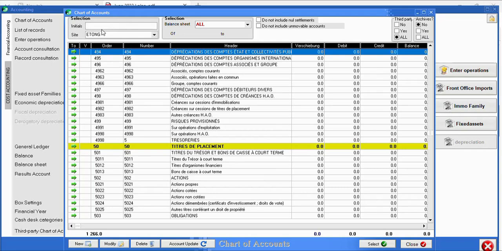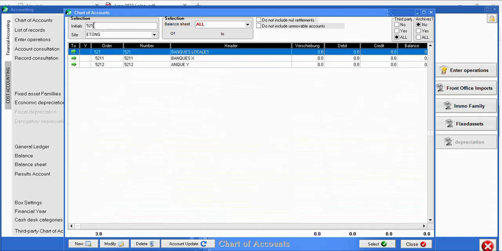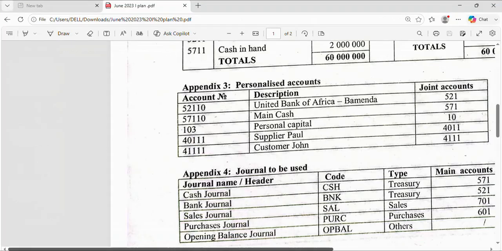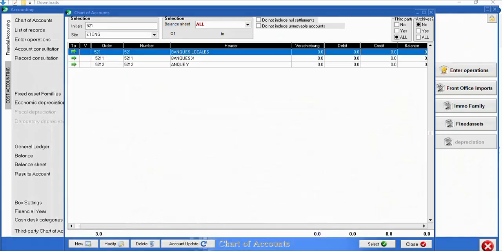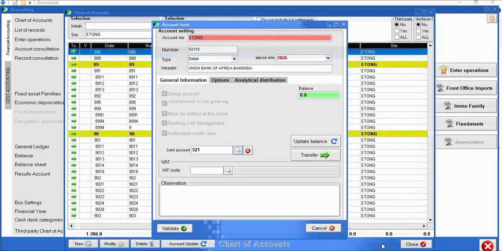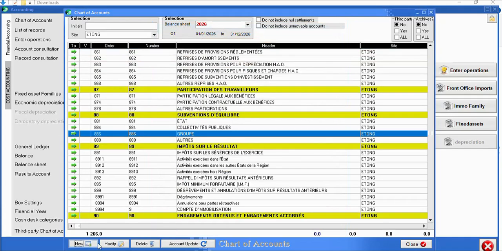Okay, so here I need to take account 521. So where there's initials up here, I click on it and I type 521. The exercise is 521, sorry. So 521 and then click on it and then select. You see now it has appeared there. So I've already joined the account. So there I'll validate. It's okay.